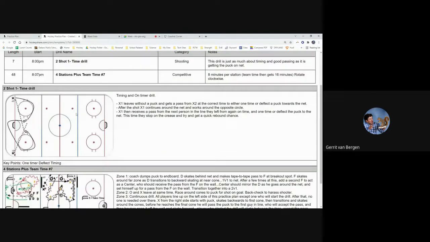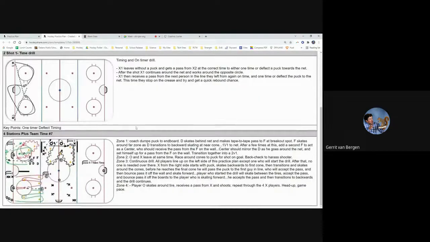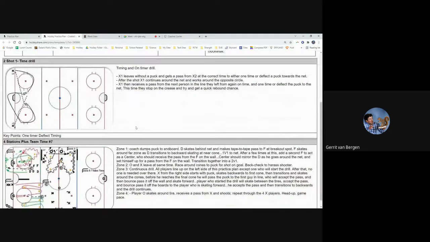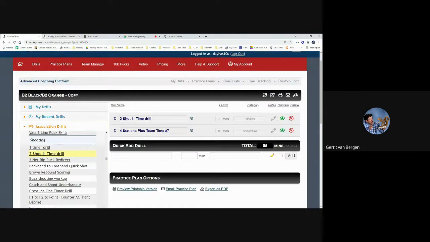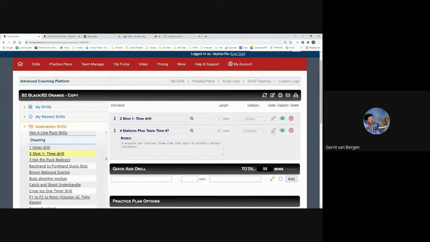I put that in. Again, it's organizing those stations as it currently is in the timeline. And so I'm good to go there. Now, maybe I take a look back here, and I'm looking at this information. We got 8 minutes per station, and then some team time, right? We're going to rotate clockwise. That's fine. We're going to drop the 16 minutes of team time right to here.